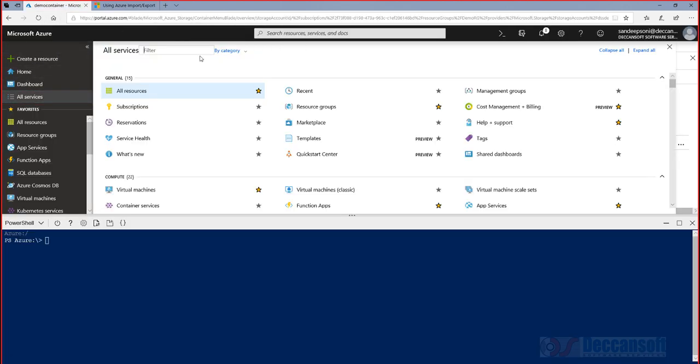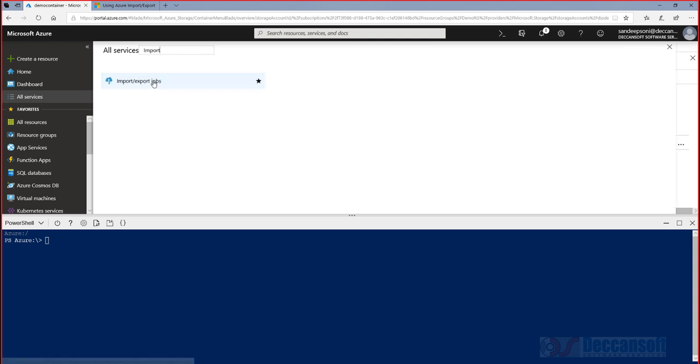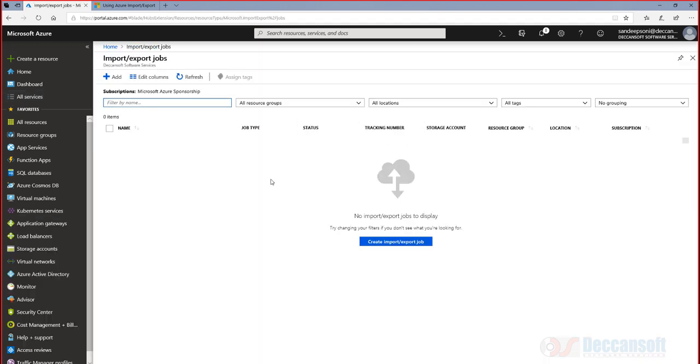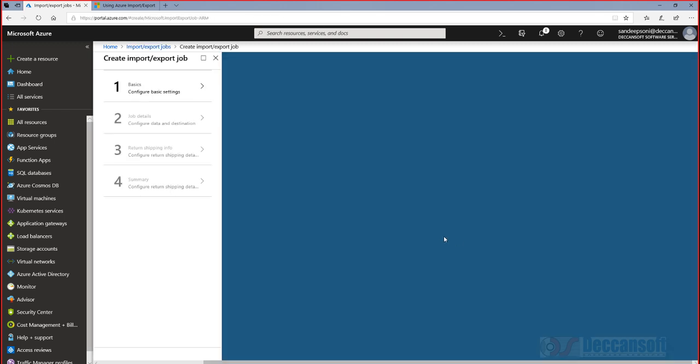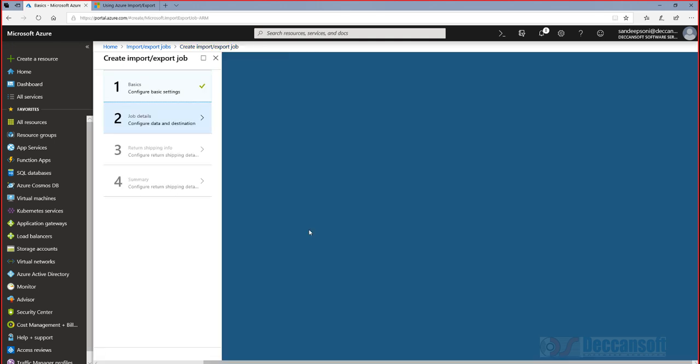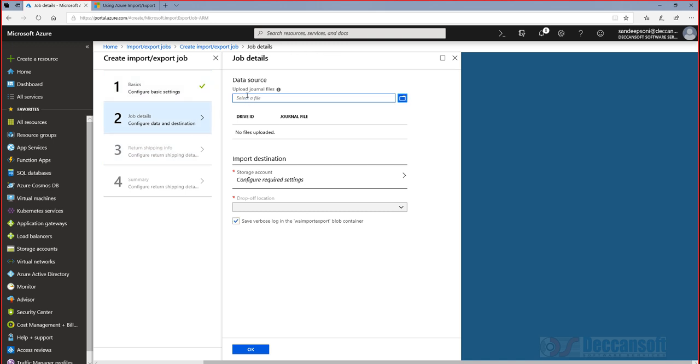So here, once you have prepared your disk, this is the next thing you'll have to do: the import export job. Basic configuration, whether you want to do import to Azure or export from Azure. So let's say import to Azure, with some resource group. Job details. Now here there is something called a journal file.